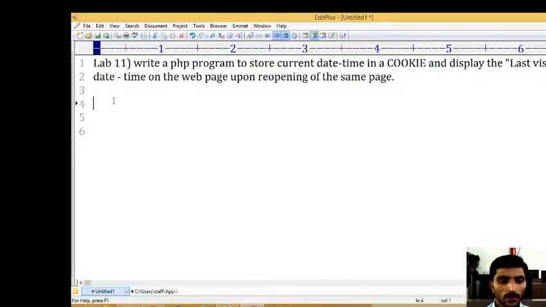So what do you know about cookies? A cookie is often used to identify a user. It can identify the user who is using the system, right? And a cookie is a small file that the server embeds on the user's computer. See here, a cookie is a small file that can store user information, that the server embeds on the user's computer. Now how to create one? Each time the same computer requests a page.